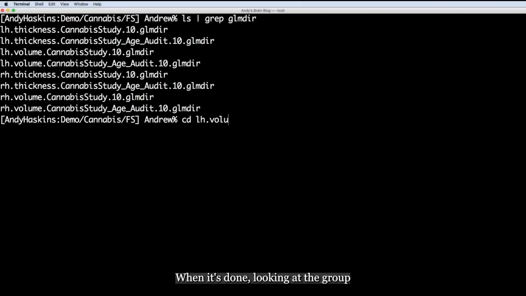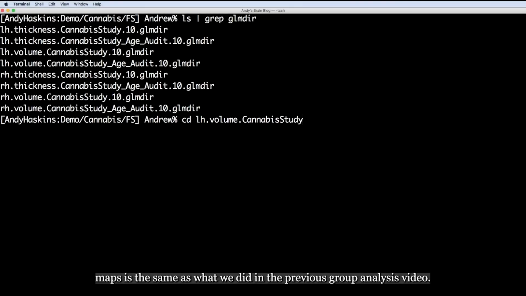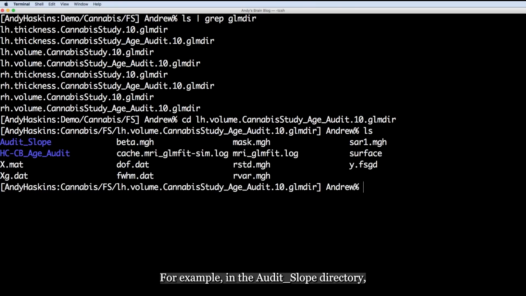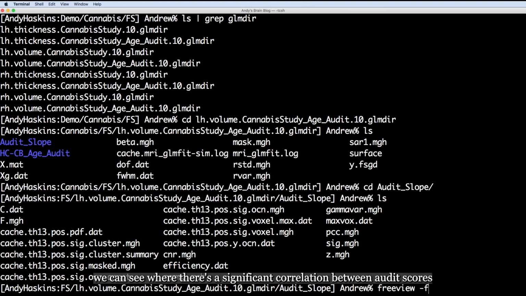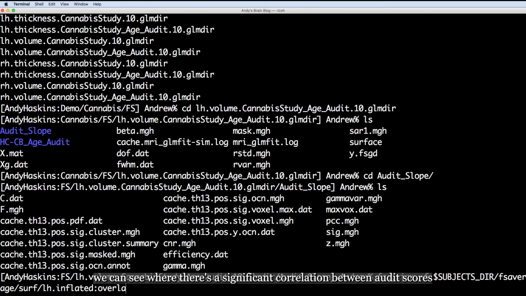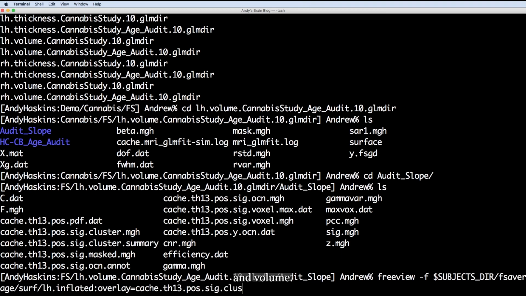When it's done, looking at the group maps is the same as what we did in the previous group analysis video. For example, in the audit slope directory, we can see where there's a significant correlation between audit scores and volume.